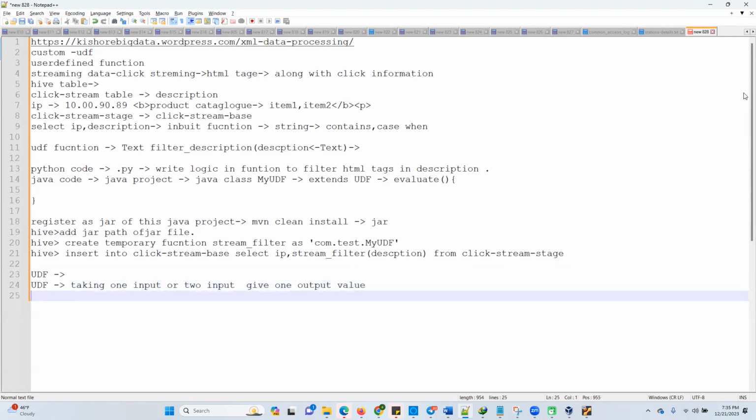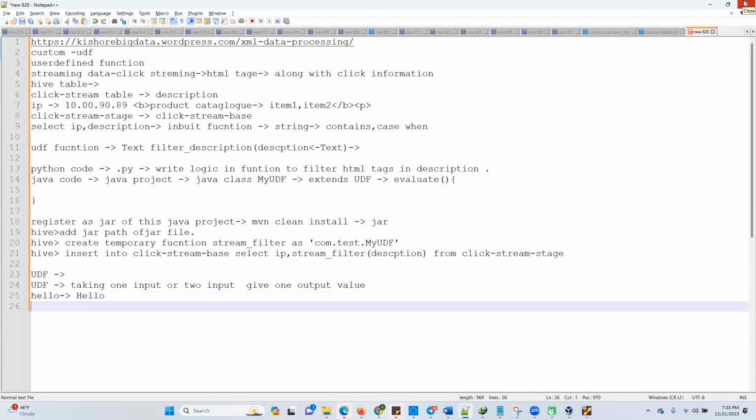Generally, these are the cases. Suppose I have a string, hello. I want to make the first letter capital. So here is one input, one output, right? I'm taking text as a string input and returning text as an output string. This kind of logic I can write in Java, to convert the first letter to capital and the remaining letters to lowercase. Or suppose another example, I want to write a function, find occurrence.